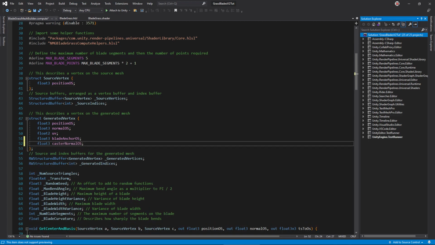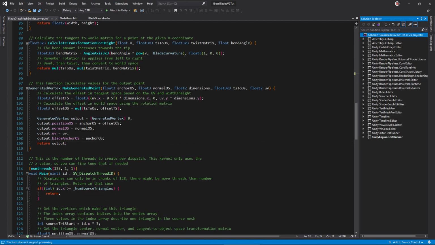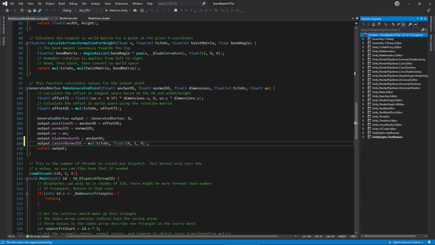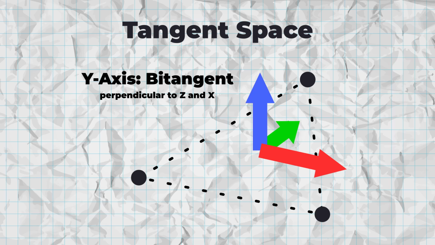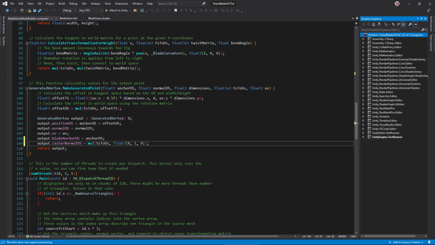First, add another float3 field to the generated vertex struct for the shadow caster normal. Then, in MakeGeneratedPoint, calculate it. Remember that in tangent space, the y-axis is perpendicular to the x and z-axes, and points directly outwards from the blade. That's perfect, just what we need. Transform from tangent space to object space to get the shadow caster normal.